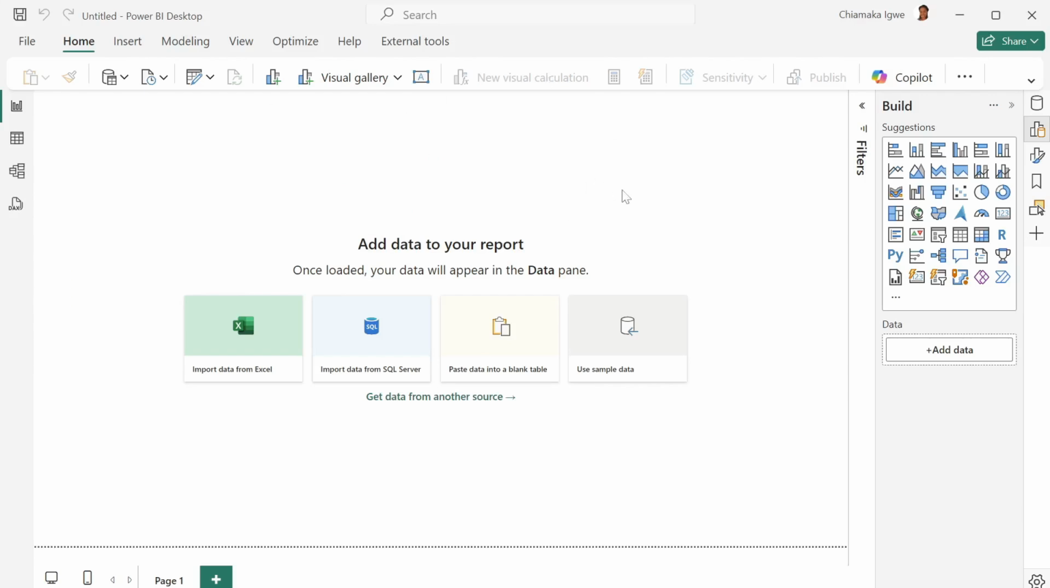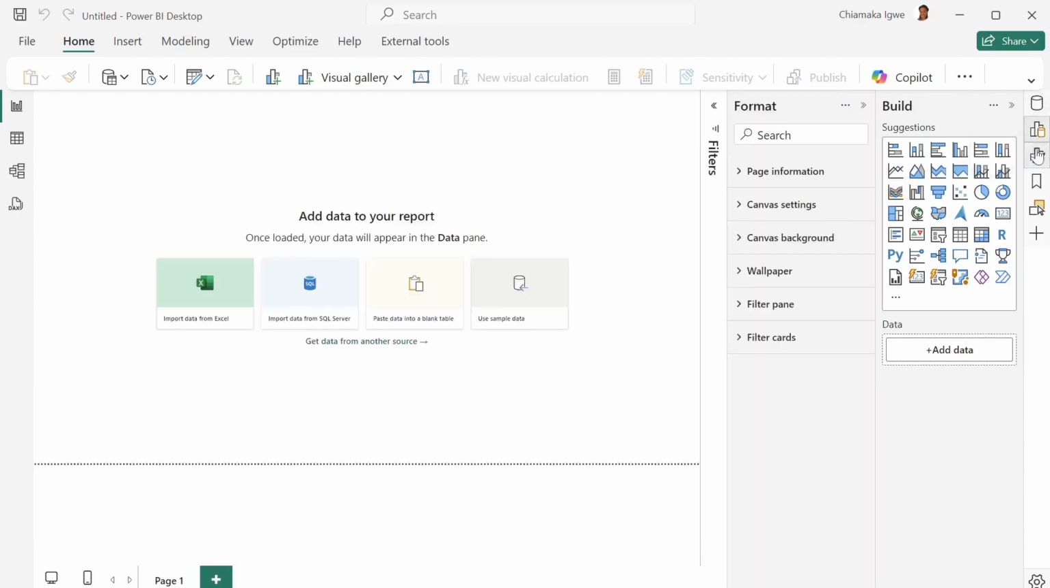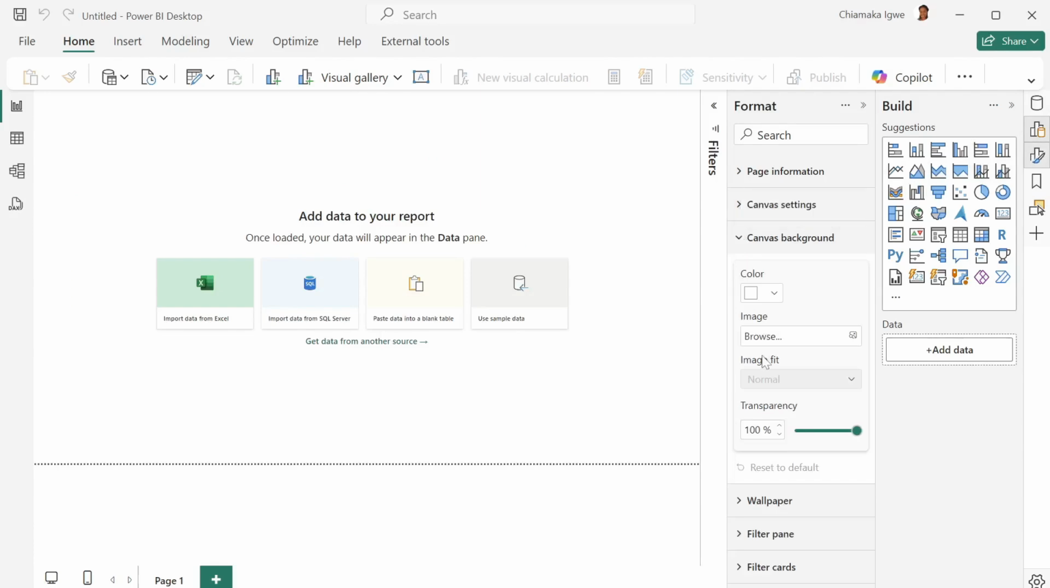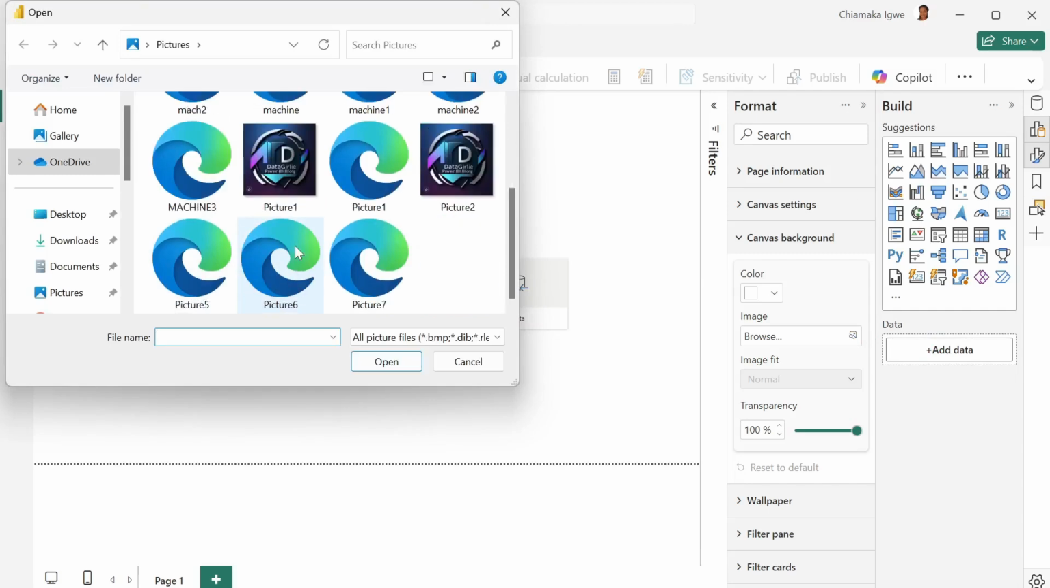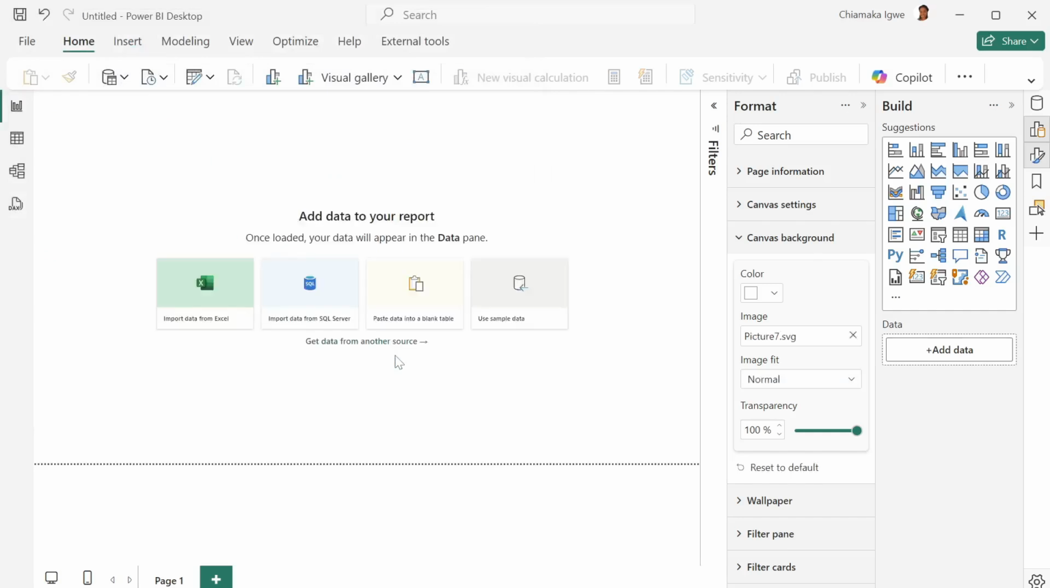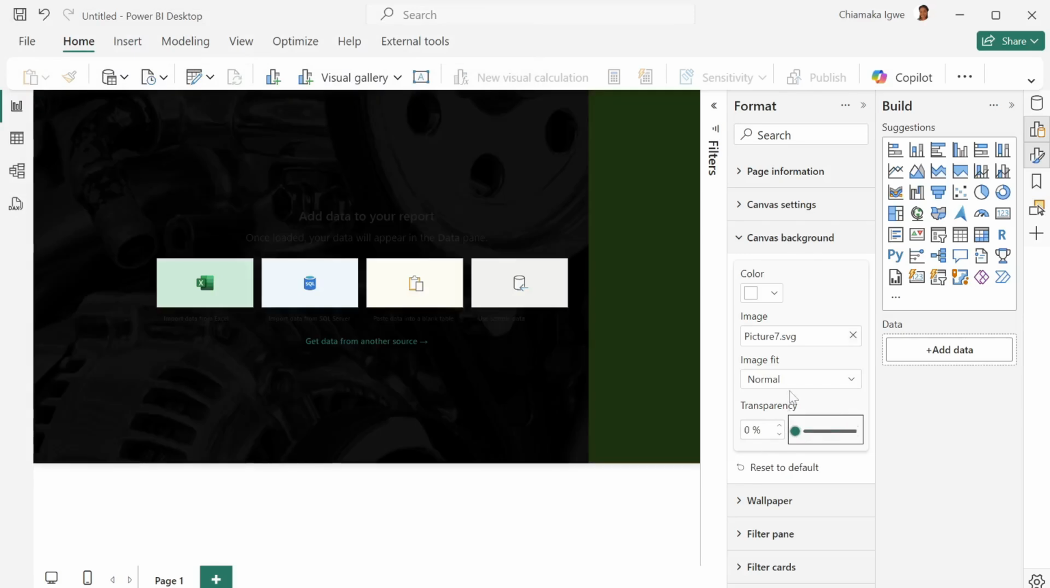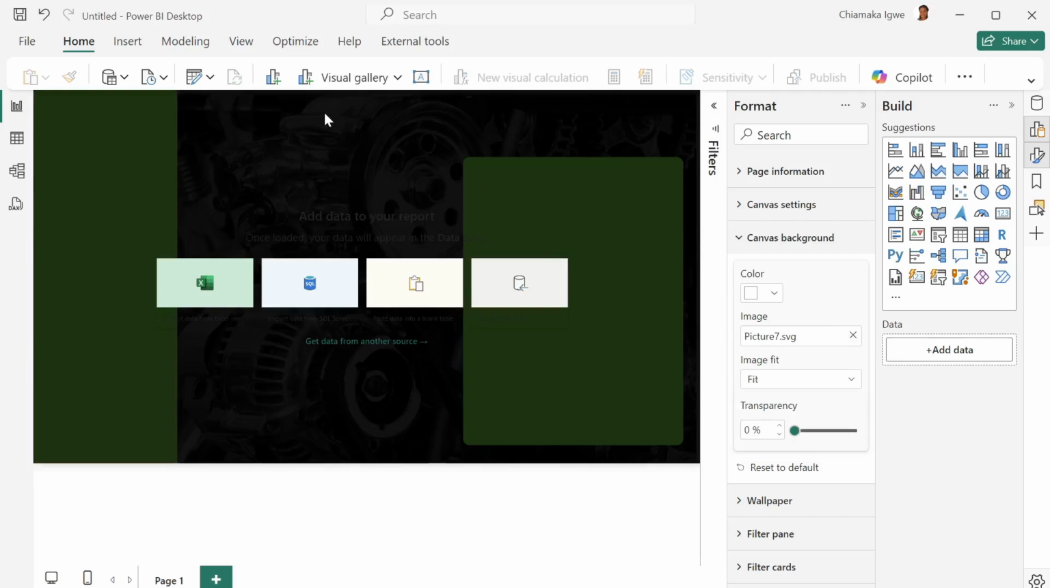Now on Power BI, we're going to import our background. Background, browse, change the transparency to 0, then fit. So we have our background.